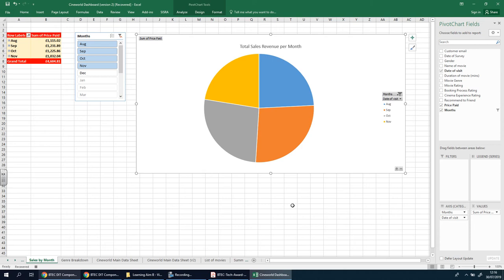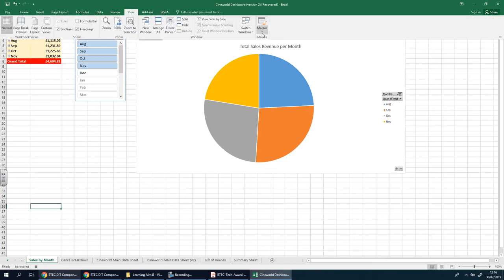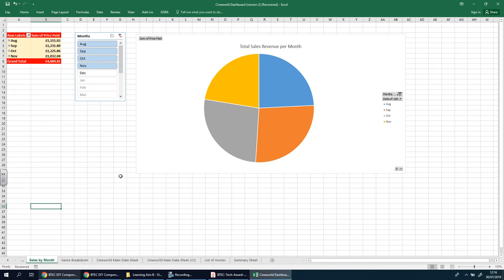Now that's done. We're going to click away. I'm going to go to view macros, stop recording. Done. Now before I do anything else, I want to save this. So far, we've not used macros, so we've not had to save this in any different way. But because this is a macro now, we need to make sure that this is saved in a macro format.